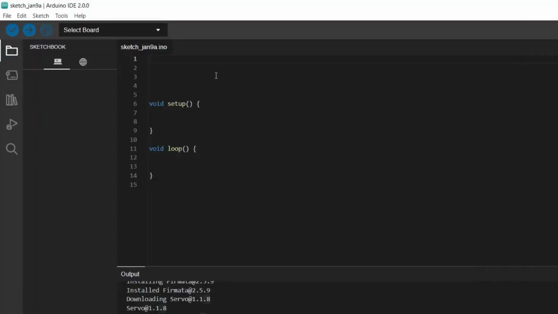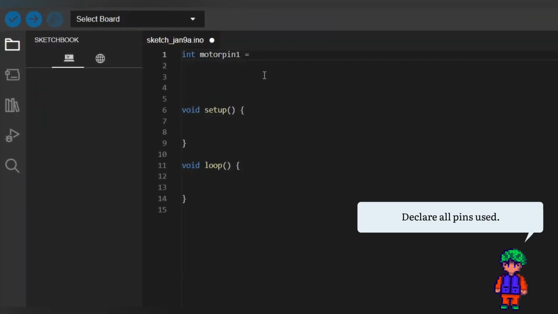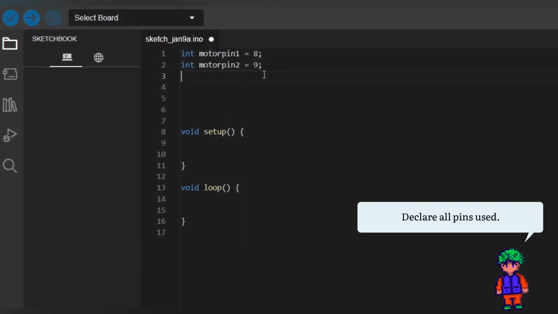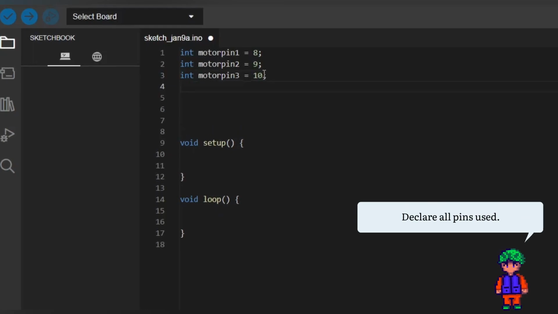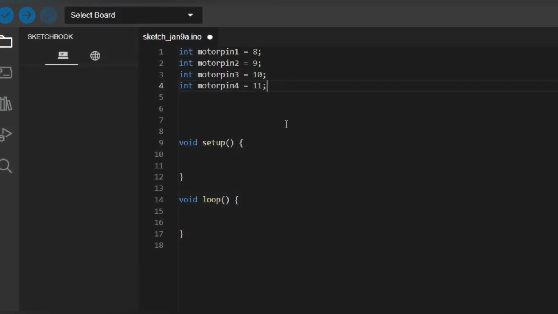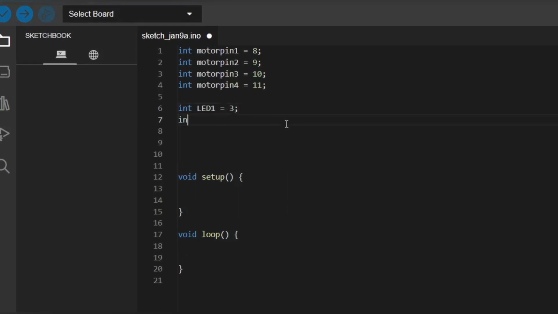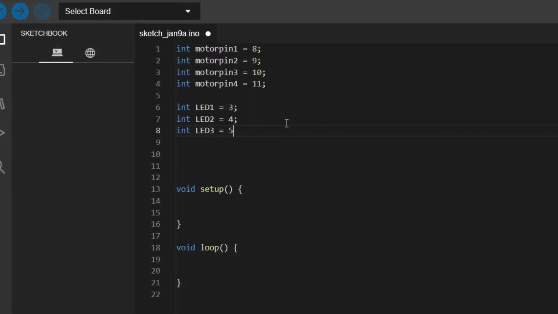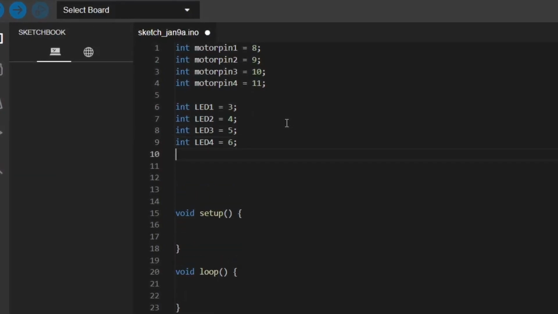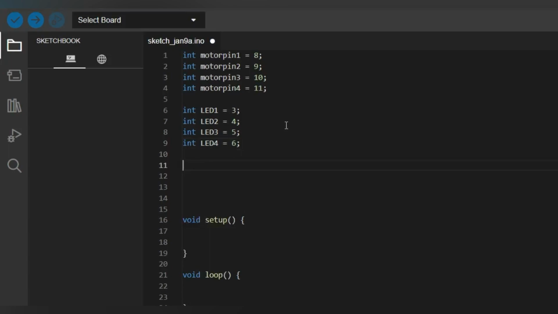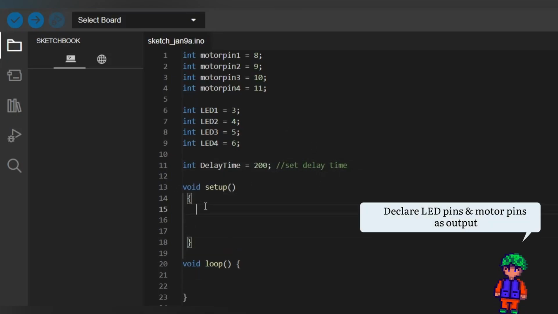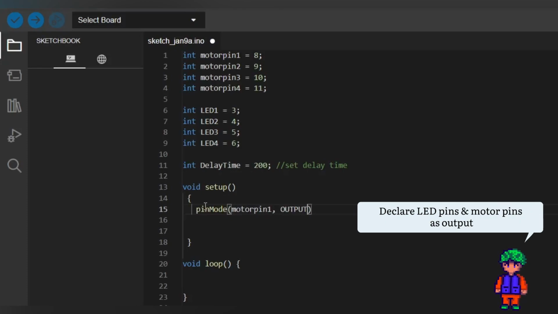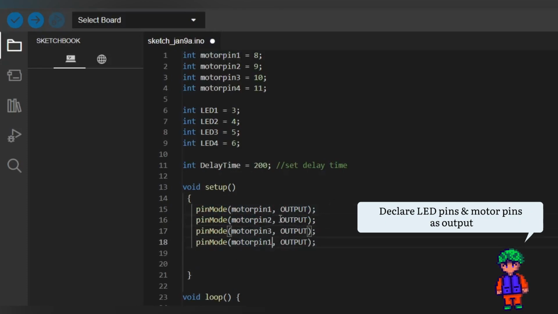Moving on to the Arduino program. First thing first, declare all pins used on the Arduino with their respective output, which in this case is the stepper and LED. Based on the circuit, the pins used for the stepper are pin 8, pin 9, pin 10, and pin 11, while the LED indicator uses pin 3, pin 4, pin 5, and pin 6. So the code will look like this. Then set the delay time to 200 milliseconds. In the void setup section, declare all terminals as output, and the program will look like this.